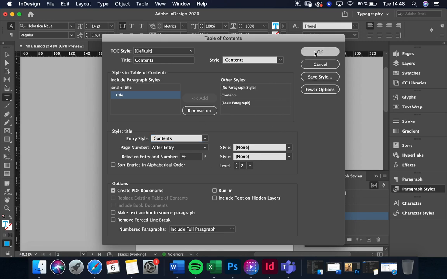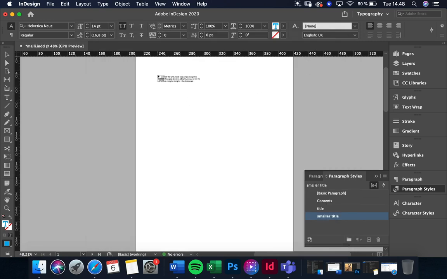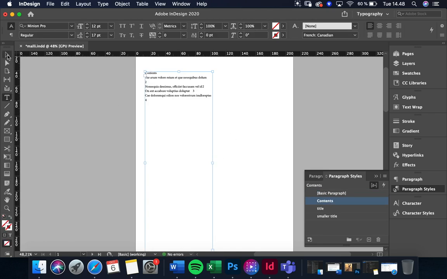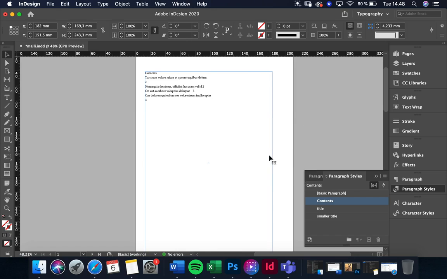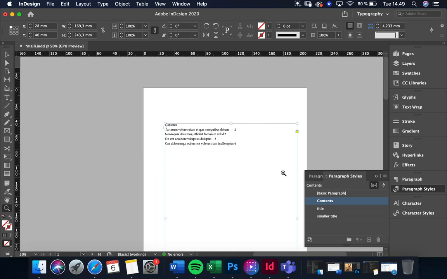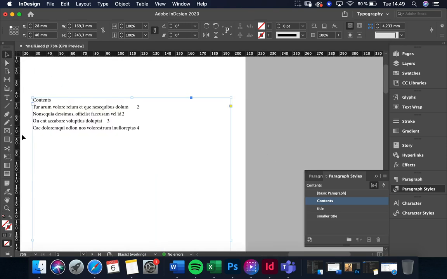Actually, let's see how this looks now. So if I press OK, I will have this table of contents here, and I'm just going to click here. And now if I make this with the black arrow, I'm going to make this okay. So this is pretty small. I could lift the size of the font a little bit here, but let's just work with this at this point. So now I want these numbers to be in the right side of this text box.